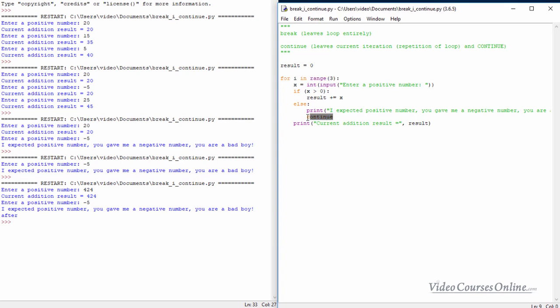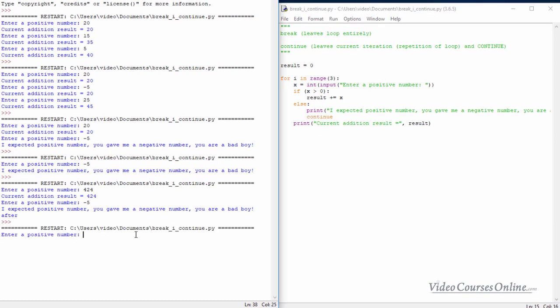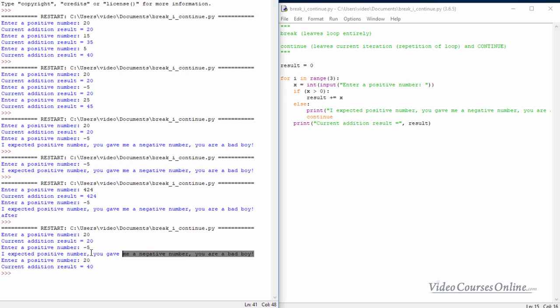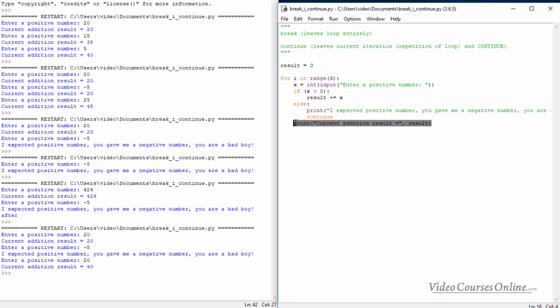It will, from this place, leave instantly to this place. So now when we run the module, and we put here, for example, 20 and then -5 and then 20, as you can see, we were informed that we expected a positive number, and that's all. Because of that continue, the instruction here wasn't executed.